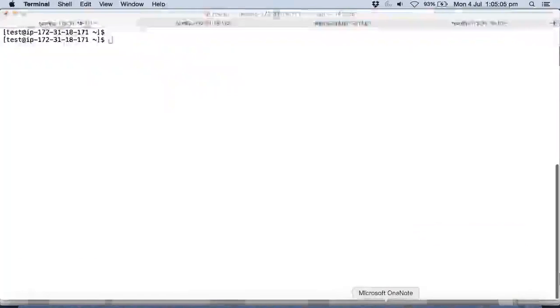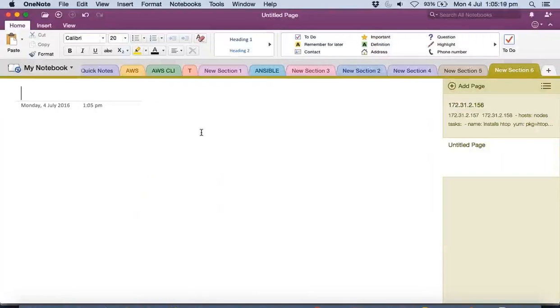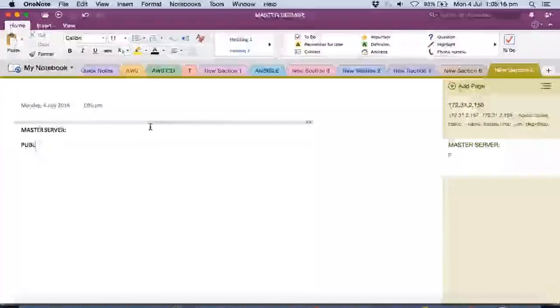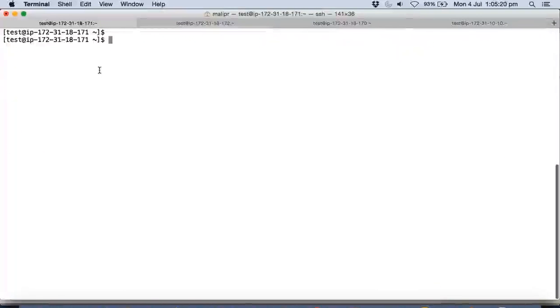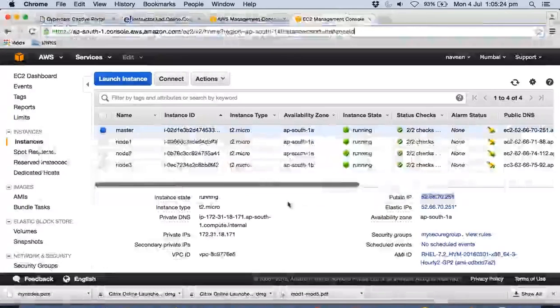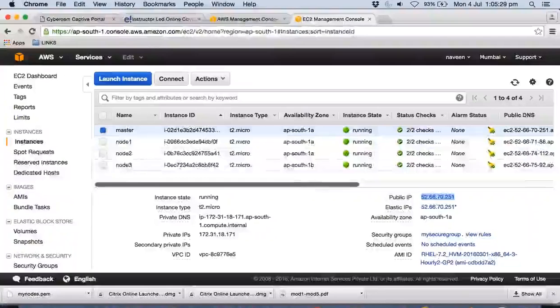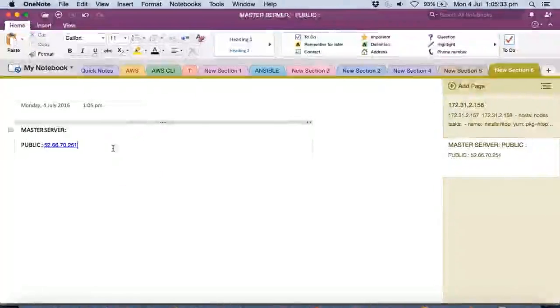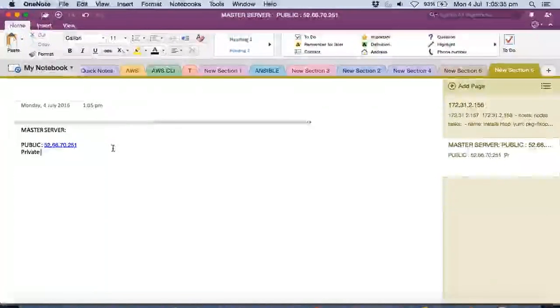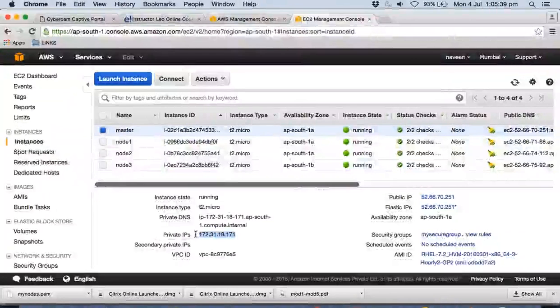So I have a notepad, which is going to give me the master server. This is a configuration part. So public IP is something we can get in the AWS console. Just copy the public IP. We can get the private IP as well. Public, paste it. Private, you can get it from here. So this is the private IP.